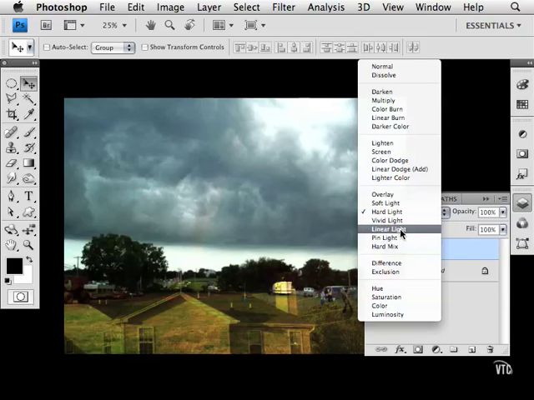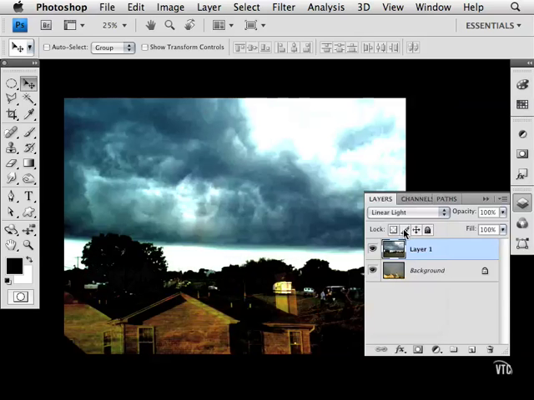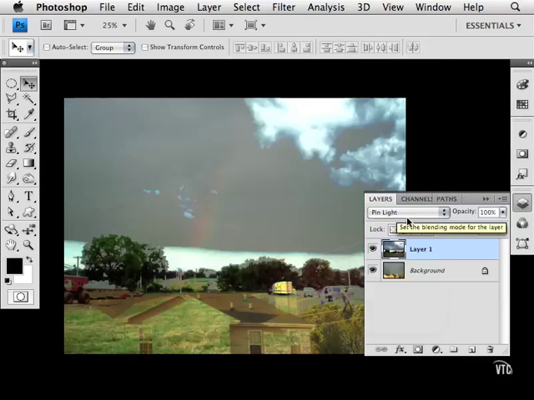And what we have next is linear light. Now linear light is like hard light but a little bit more subdued, and it gives you very strong brightness values in your pixels. Pin light is the mode for creating a feeling of abruptness in the values between light and hard modes. So as you can see, it focuses on a very hard transition between the brightness values. So it's really not very subtle at all.